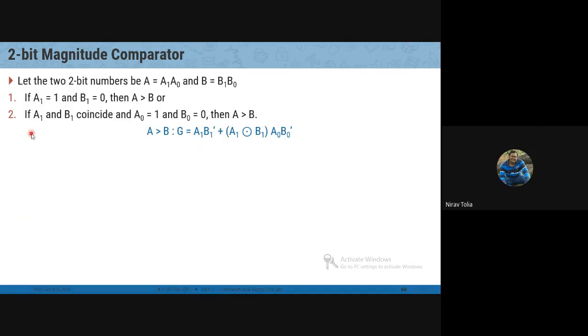So plus, if my A1 and B1 coincide, meaning A1 and B1 are the same. Which gate is used for the same? We are using the exclusive NOR gate. So A1 exclusive NOR B1. In this case, my A0 must be 1 and B0 must be 0. So A0 B0 dash. This is the equation of A greater than B.